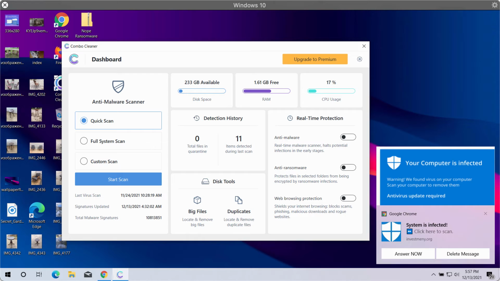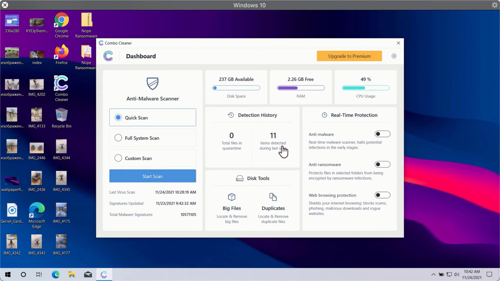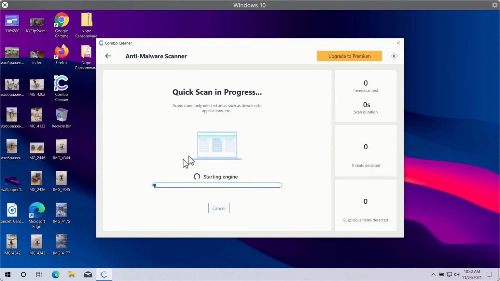After you successfully download and install Combo Cleaner Antivirus, you will need to select your preferred scan type. In fact, there are 3 scan types available. They are Quick Scan, Full System Scan, and Custom Scan. However, Quick Scan is only available in the trial version, whereas the premium version gives you full system scan and custom scan options. So you need to click on the Start Scan button in order to let Combo Cleaner begin the research of your computer.